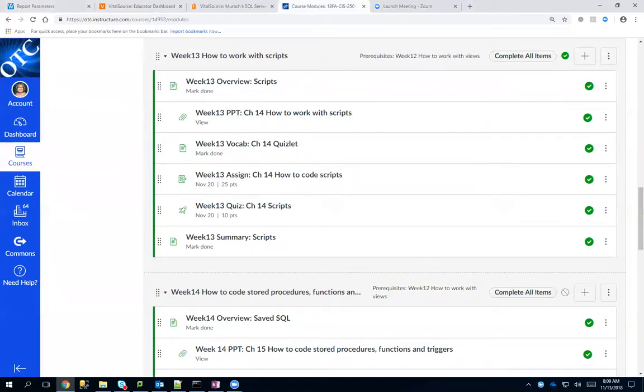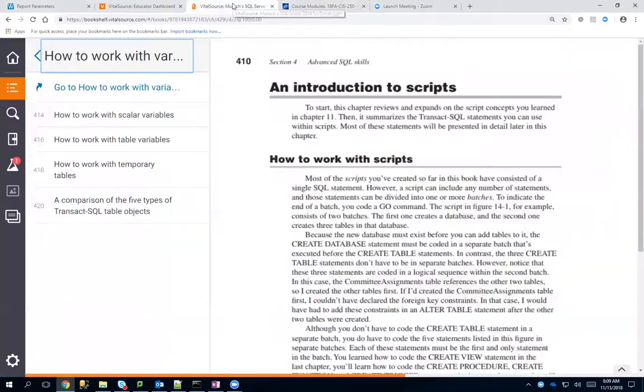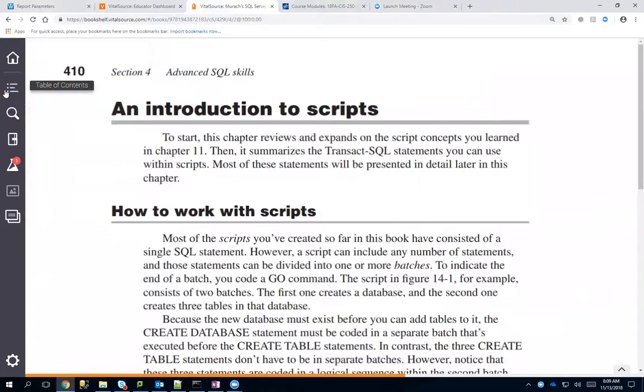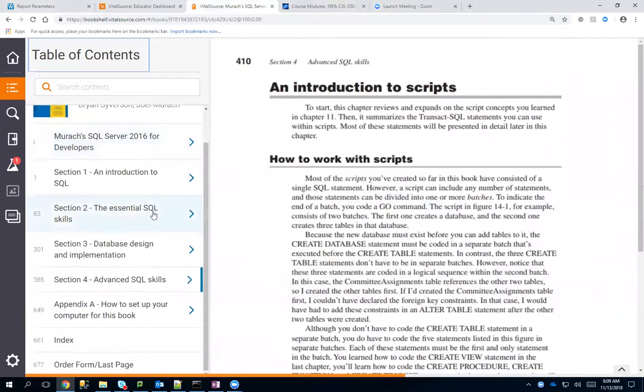So for our scripts chapter, just like our other chapters, we've got Quizlet and assignment and your quiz. And I know you're working on your quiz for tonight for views. So looking at the chapter, if I go back to our chapter about views, let me get there.